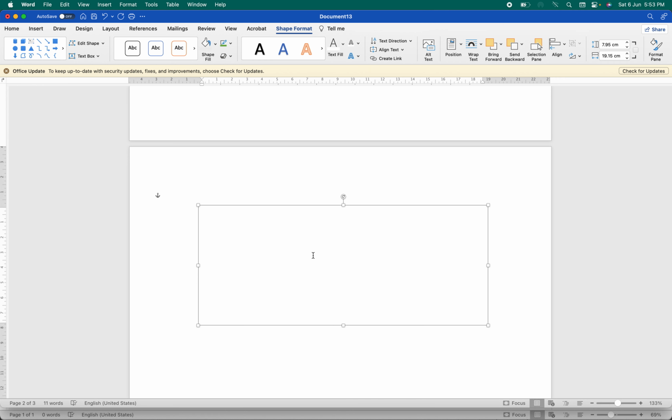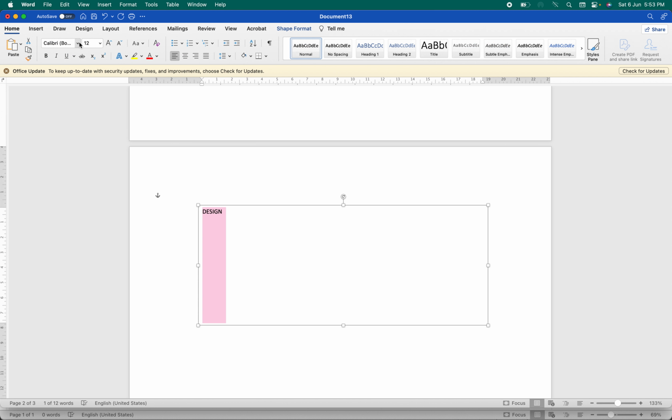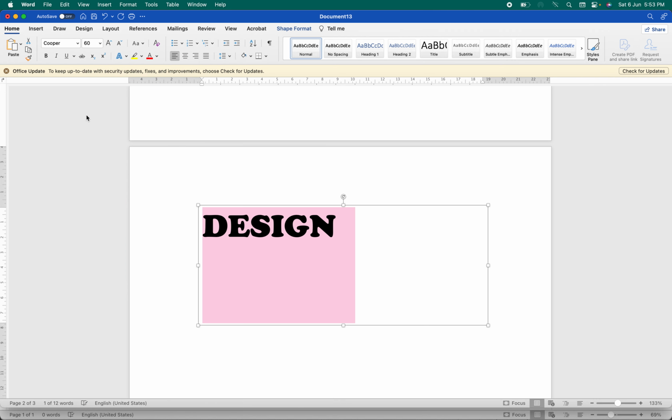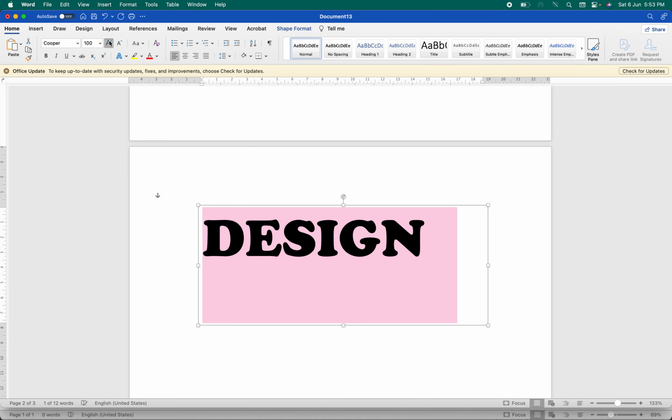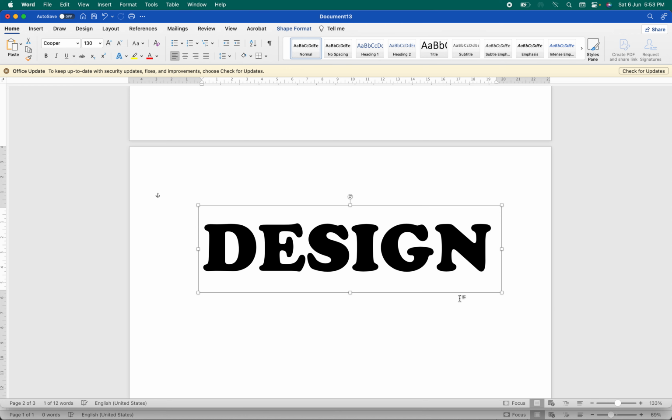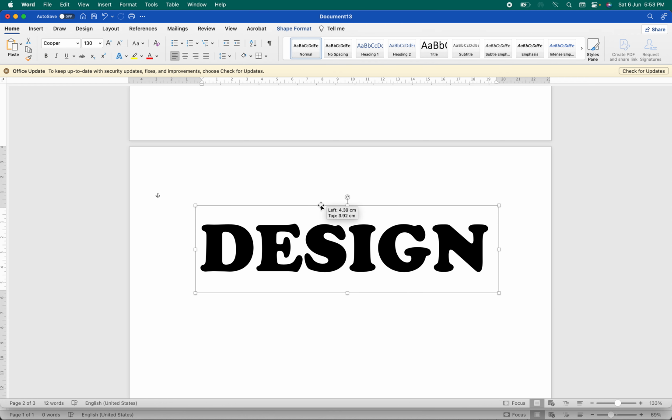We are going to write the text that we want to insert the image on. So this is the text that I write: Design. I want to enlarge the font and I want to change the font. I want to enlarge it very well. This is the text that we want to insert the image on.